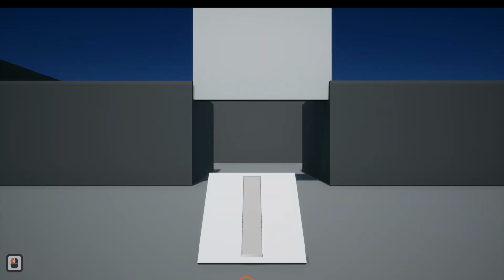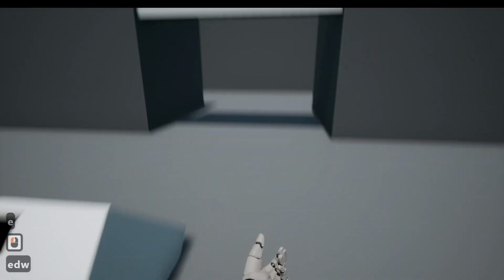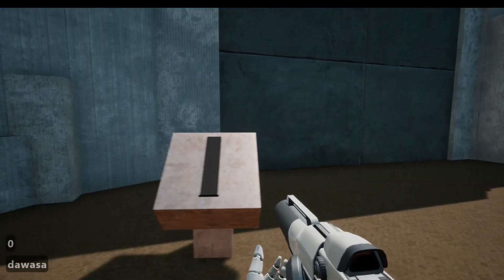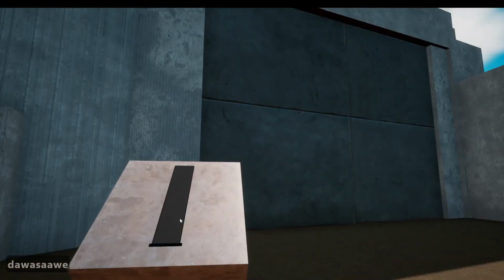Hello. Today we're making a sliding door. This is a preview of what we're going to make here. It's just a simple door control that you can interact with, and then it slides and opens up and down.